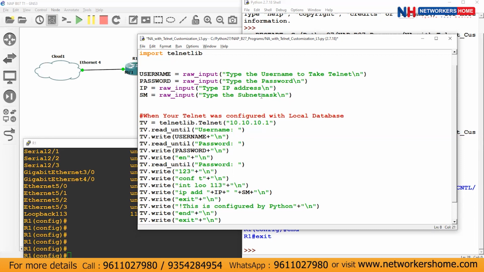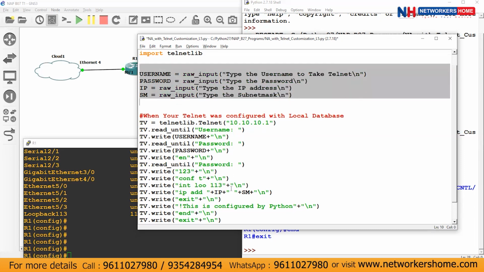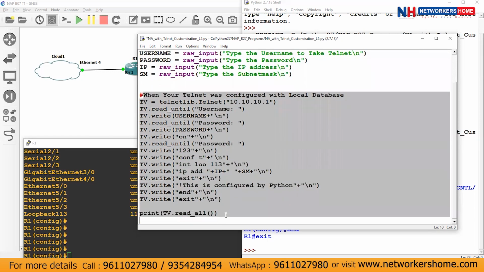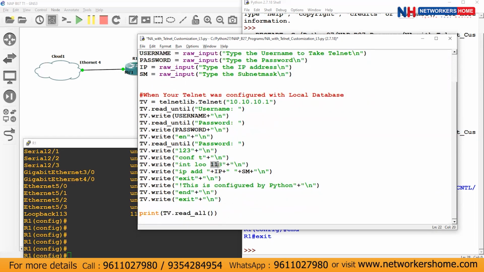And here is a grammar. Let's say, type the IP address. So now everything is in here, and this script I can now use anywhere. No doubt the interface is the same, so we can use a variable also for that. But let me show you whether this is running or not.